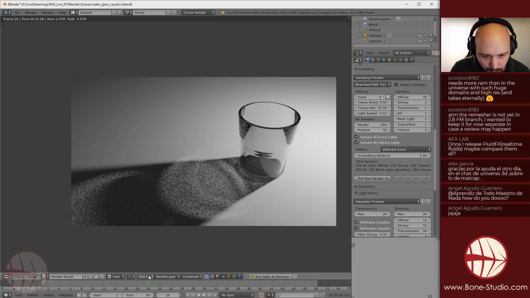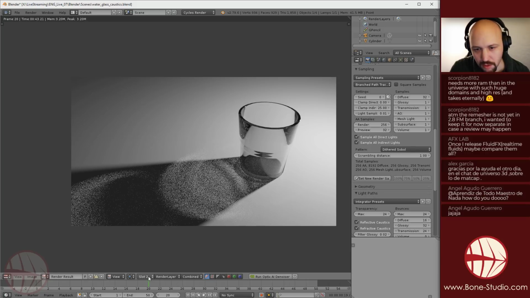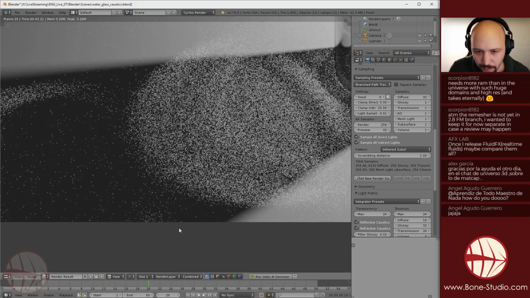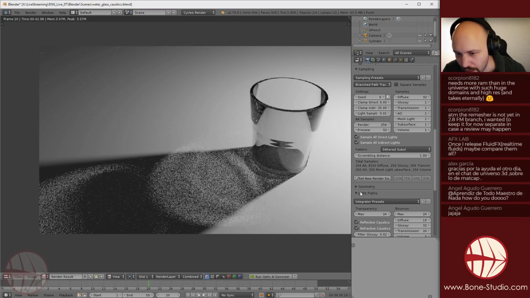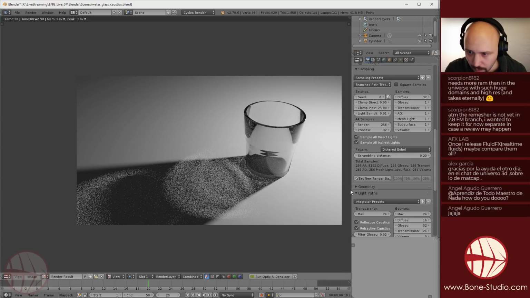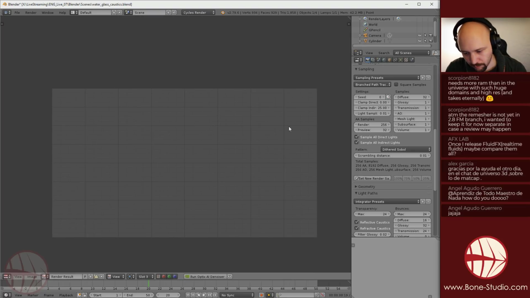Okay, let's compare. This is slot 1, slot 2, not too different, right? There's not too much of a difference here. And now let's enable scrambling distance. Let's go a bit further, 0.1, even 0.01 for this test. Slot 3.